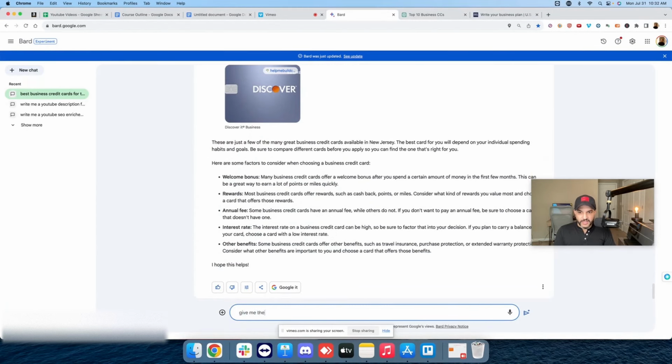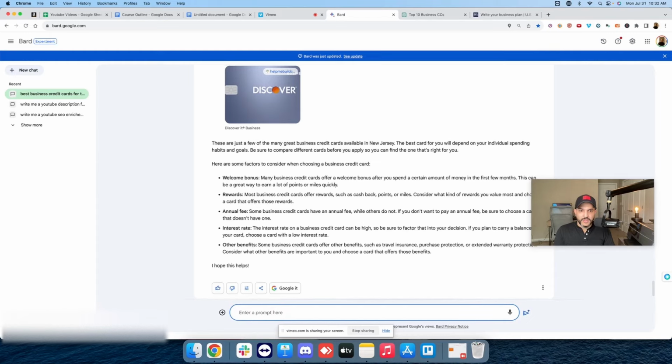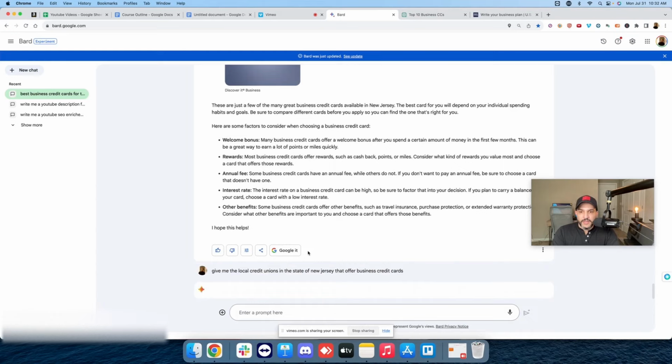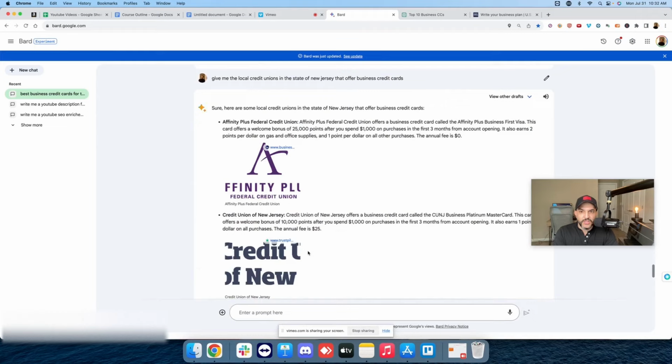Give me the local credit unions in the state of New Jersey that offer business credit cards. Let's see what it comes up with. I already did this for the state of Virginia, but I just want to try a different state to see if it gives me the same prompts. So look what it did.